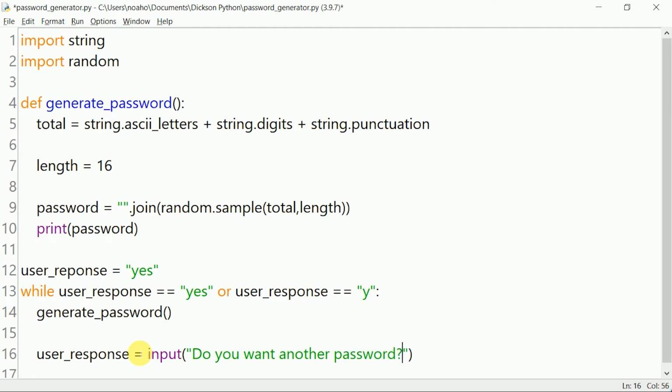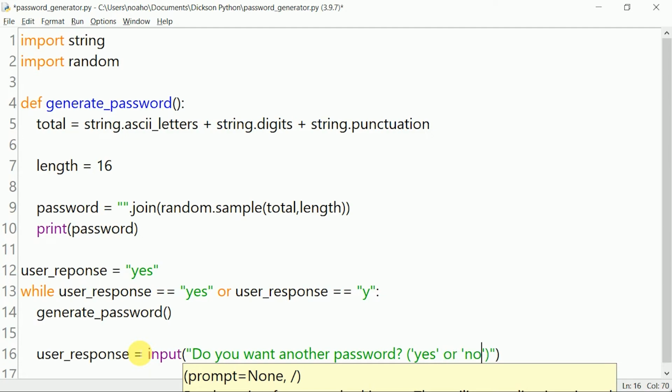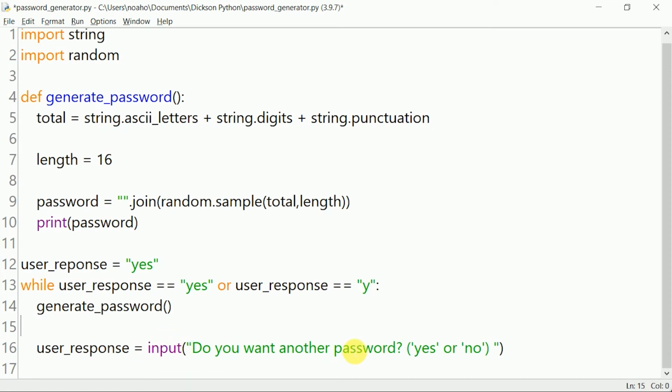And sometimes some users don't know what to press, so let's give them a hint. So we'll say yes or no. Okay, now they know what to press. Sometimes some users also will press YES all in capital letters. And to combat that, I just need to lower the case so that it works with what I set over here. So now all I need to do, okay, let's save this and run.